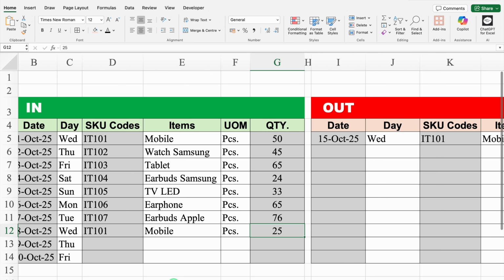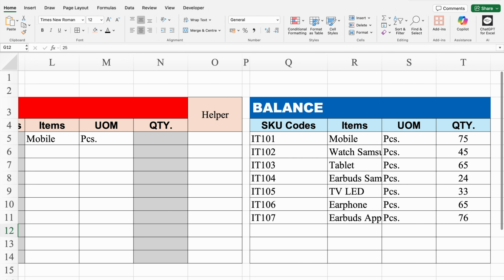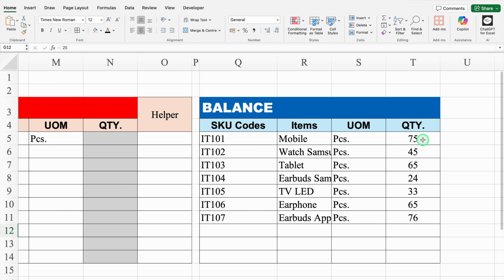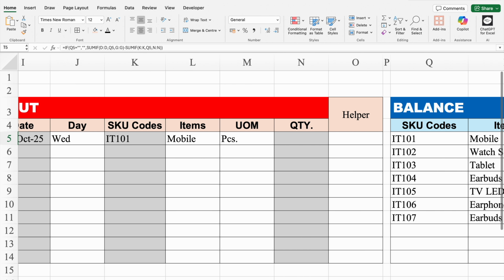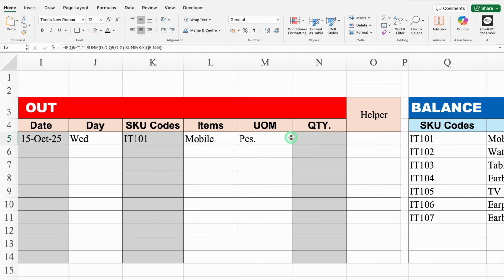means 75. Let's come to right hand side. And over here in balance, we can see 75. Let's adjust the column size of items. Let's come to left. We'll come to out and we'll insert the quantity of mobile. Let's insert as 50. Enter.